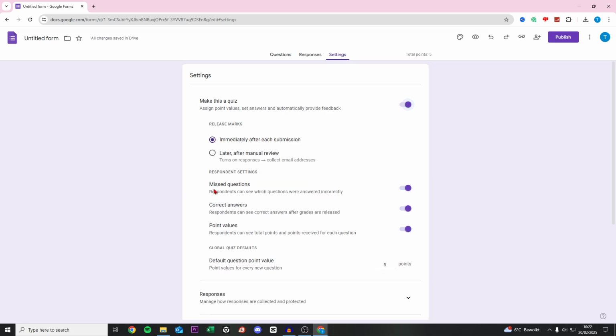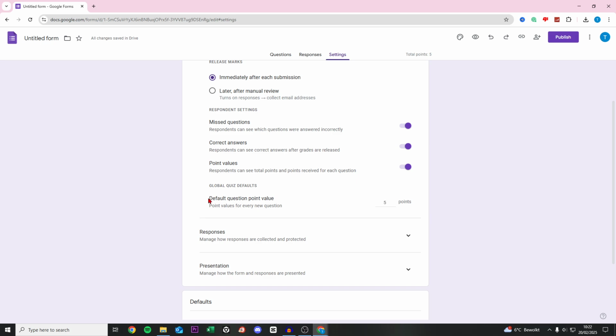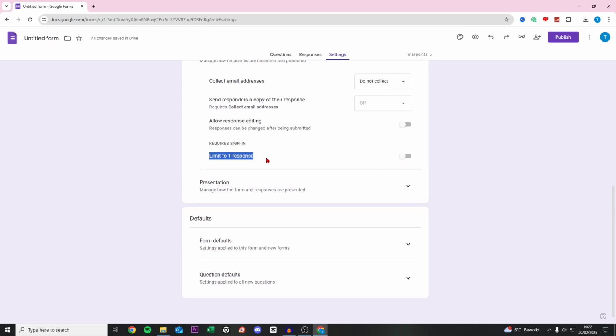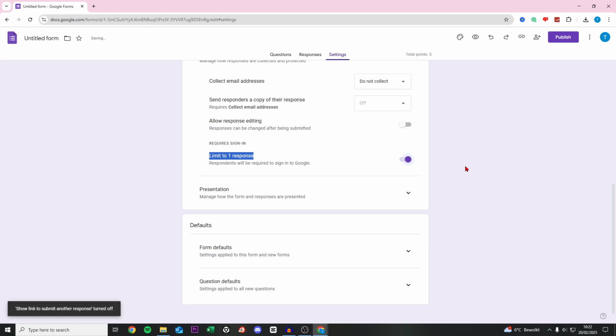Then this is fine, missed questions is fine, correct answers is fine, point values is fine, and then make sure that default question point value is standing on 5. Then we click here on responses and then make sure that limit to 1 response got turned on.